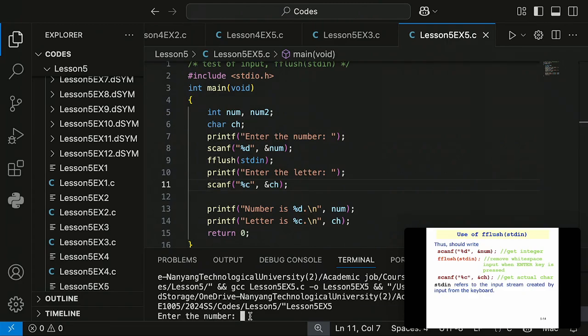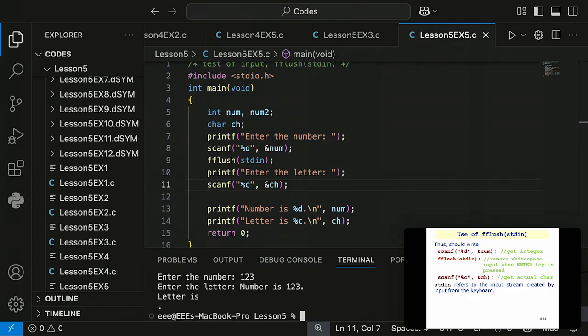Okay, enter the number 1, 2, 3. Then I'm going to hit enter. Okay, it is not working, right? Buffer memory is not deleted.